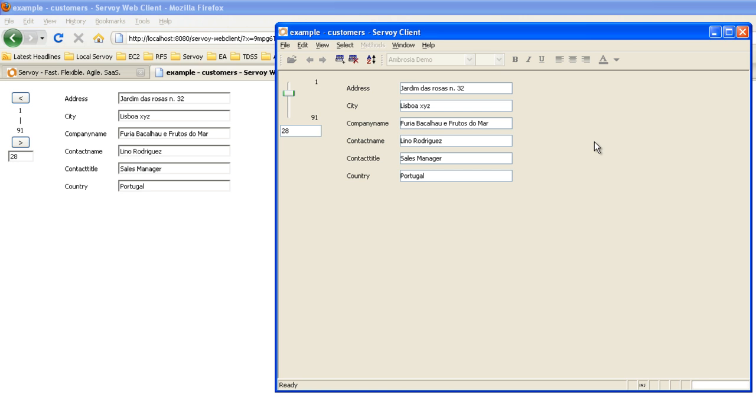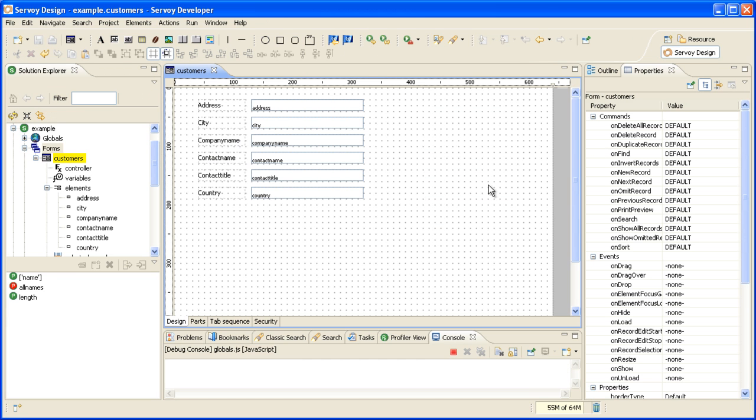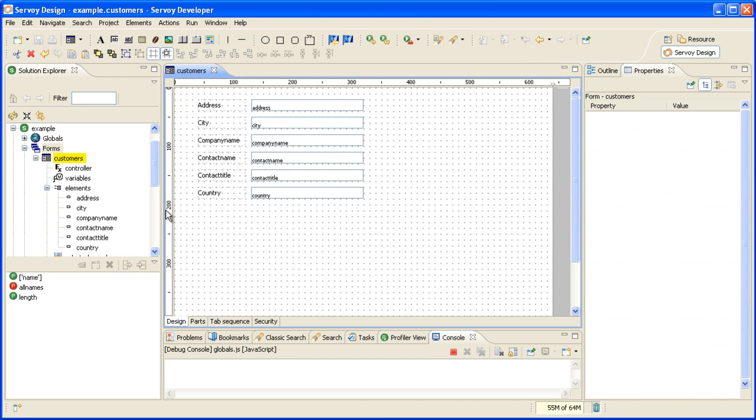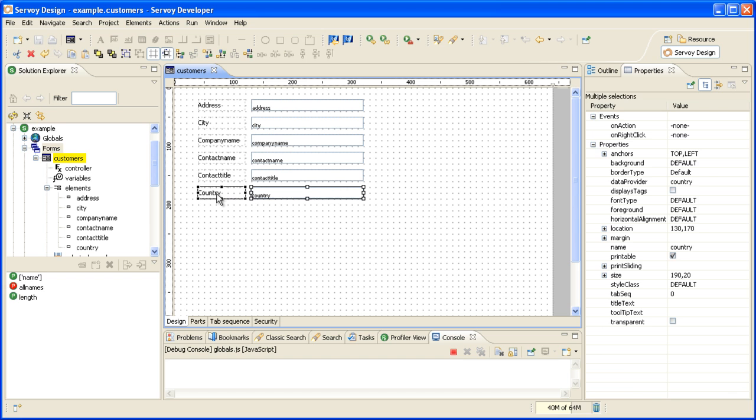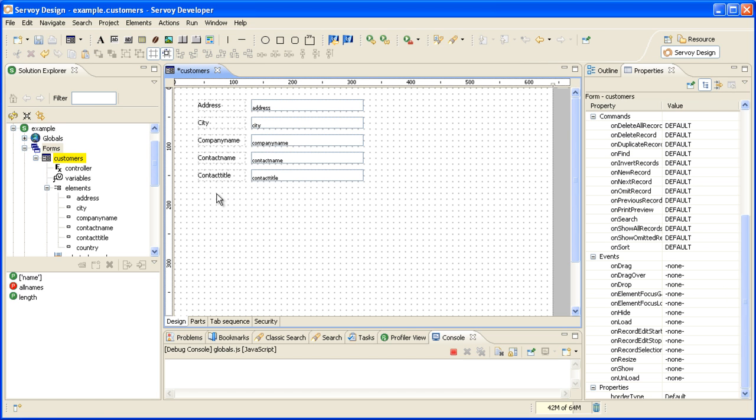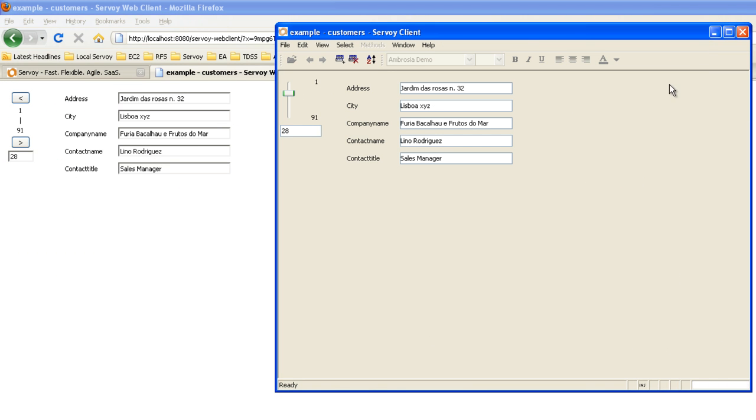I'll switch back to Servoy Developer to show you an example. Let's remove the country field from our customers form, and now as I save this change and switch back to the debug clients, you can see that the country field has been removed from both the clients. I didn't restart the clients, I just left them open, and I could see that change right away.